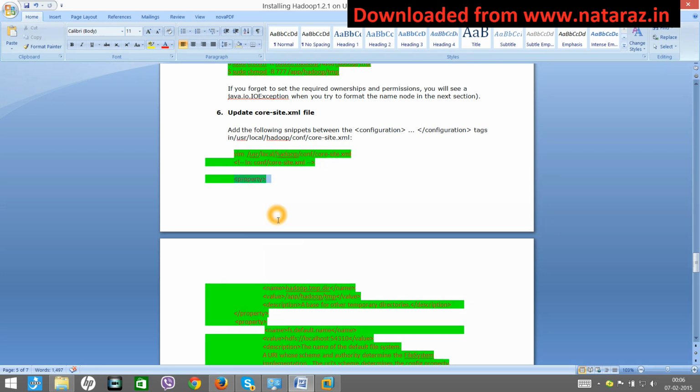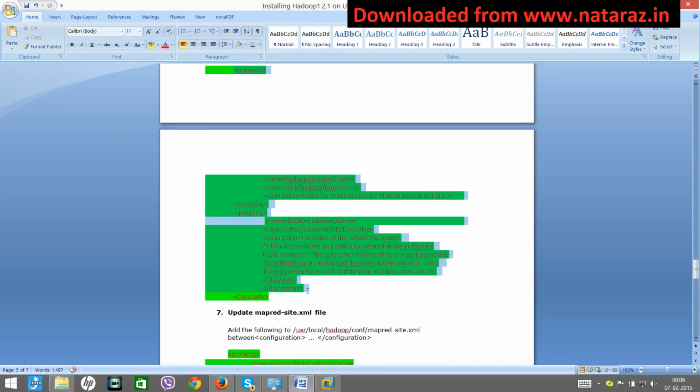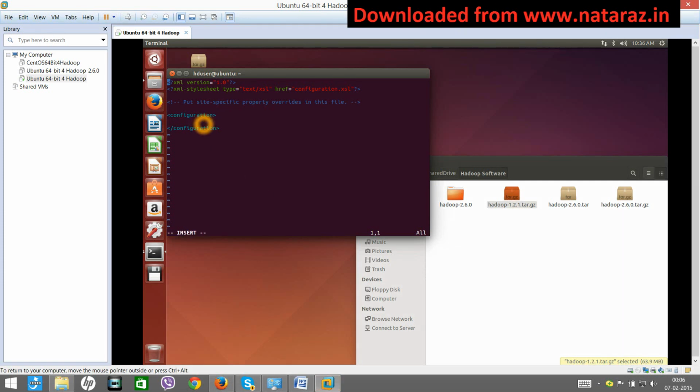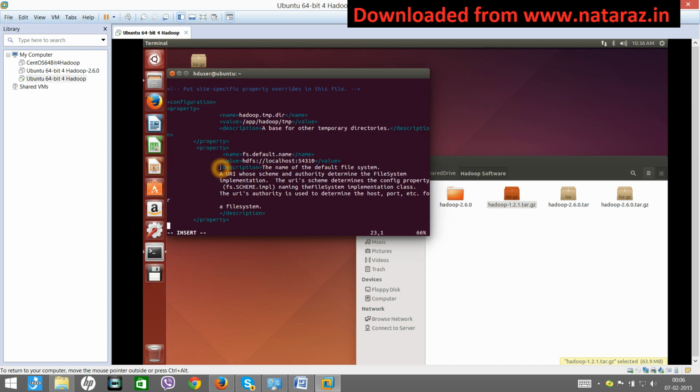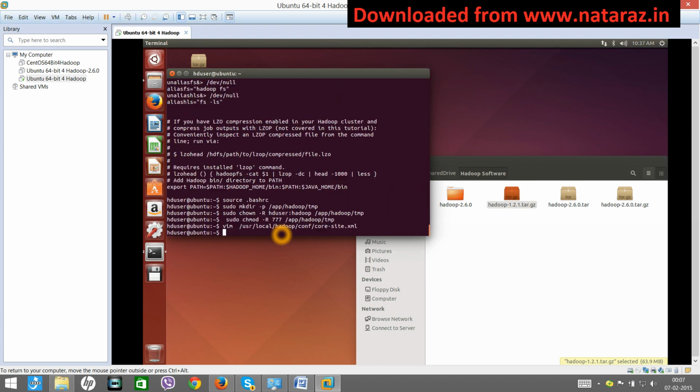Now what you do, you copy this piece of code, property to properties, copy this, insert mode. Don't worry about what we are pasting, we will see that later. Paste. Okay, Hadoop temporary directory. Recently we had created a temporary directory, we are configuring that temporary directory. Okay, and next is your HDFS default location. The default location will be here. Okay, this description is purely optional, you can delete it also, no problem. Escape, :wq.